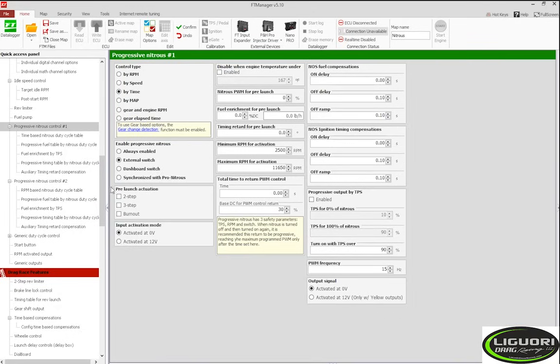Next option, pre-launch actuation. I see a lot of guys mess this up. They want to click two-step here, and what this means is if you have that active, it can spray the nitrous on the two-step. It's pre-launch activation, so it's everything before you want to launch the bike. So if you want to use the nitrous on your two-step to build boost, this is where you would do that.